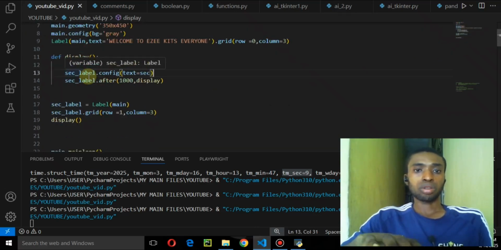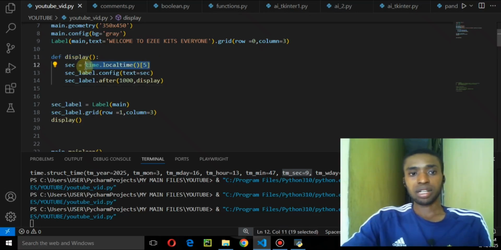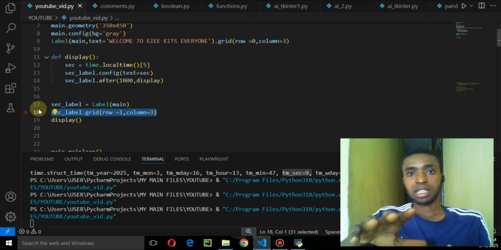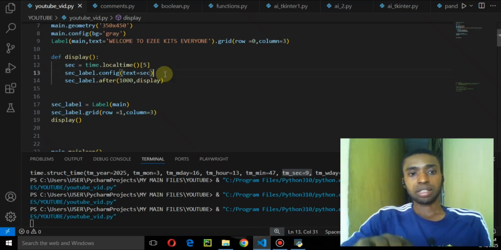Then let me talk about what we did in this video once more. We created a function display and we're able to get the local time, and we're interested in that of the seconds. Then we created a label that is going to help us display the time on the screen. Inside that label, we configure the text to display this of our sec, the seconds, and then we also have the label run the function by making use of this after, which is a method in Tkinter.